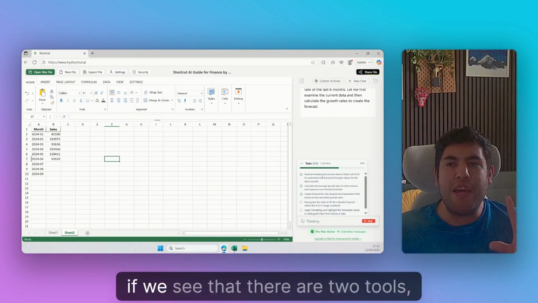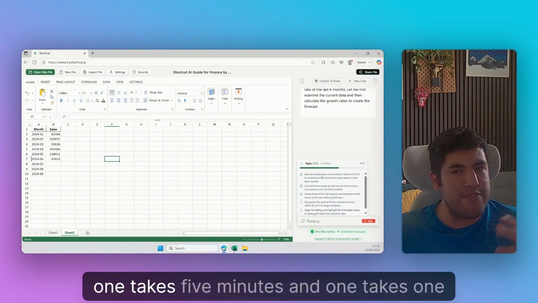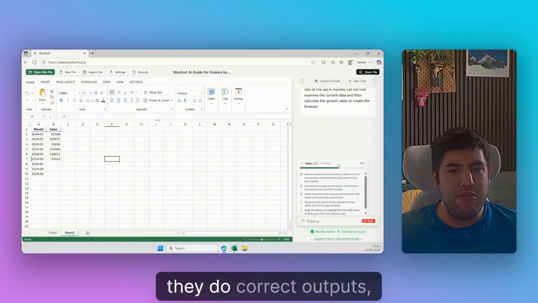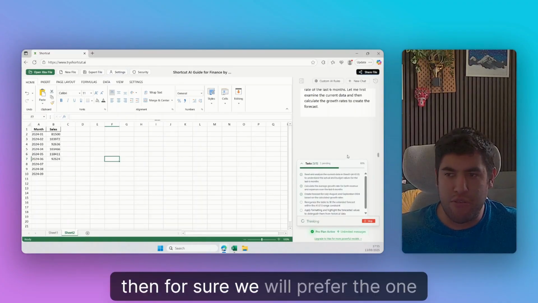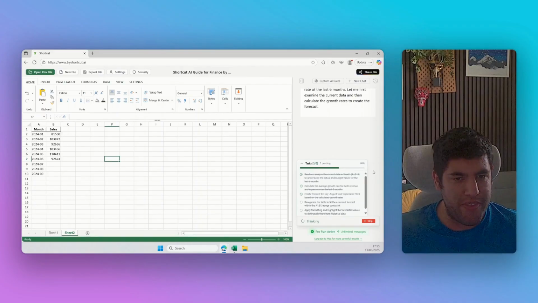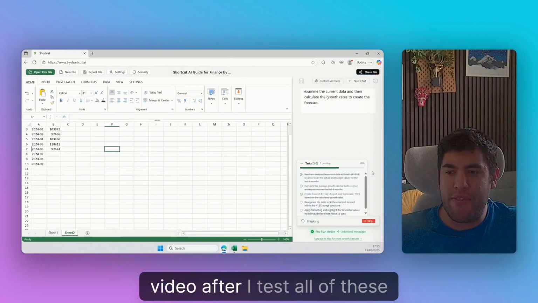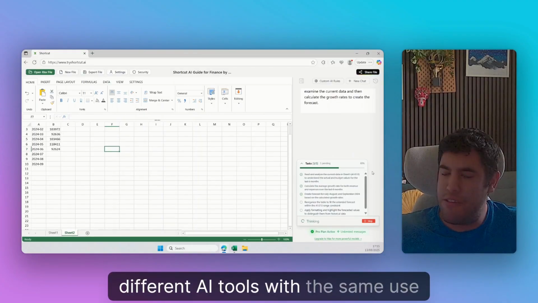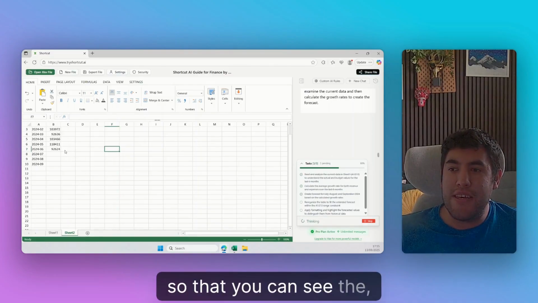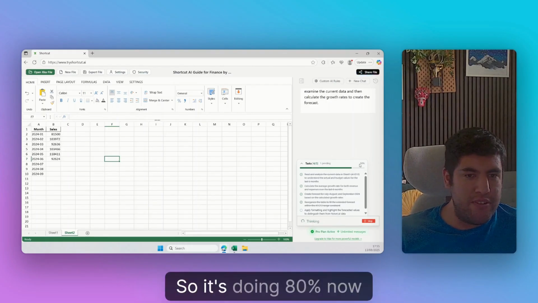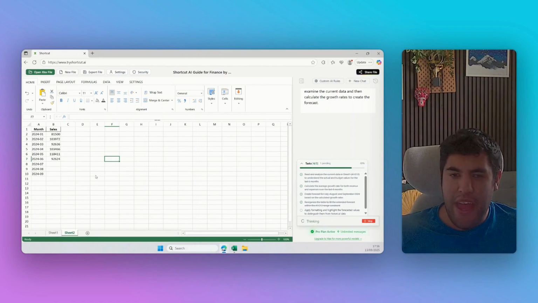But if we see that there are two tools, one takes 5 minutes and one takes 1 minute or 10 seconds, let's say, and both of them produce correct outputs, then for sure we will prefer the one that is faster. So I'll be having a table in a video after I test all of these different AI tools with the same use cases, so that you can see the comparison amongst them. Again, right now, it's still doing this first task. It's at 80% now. And let's see if it works.